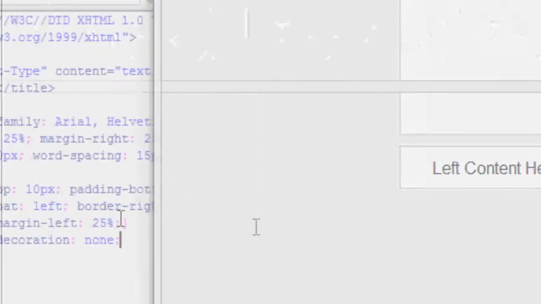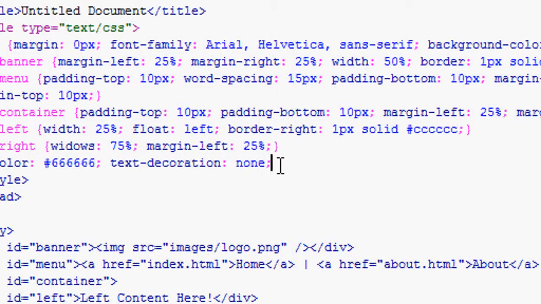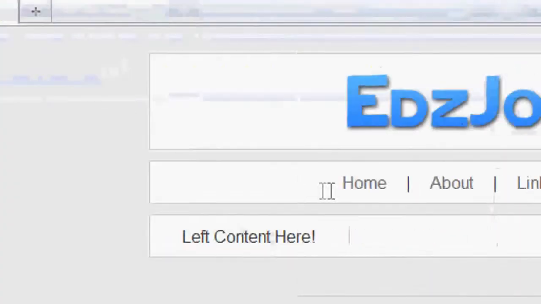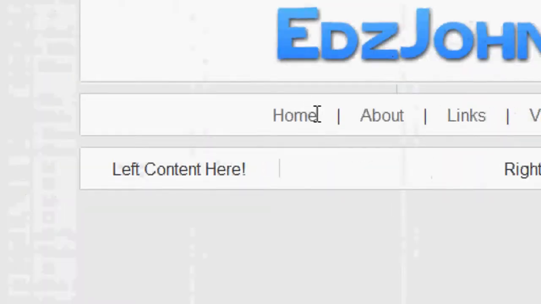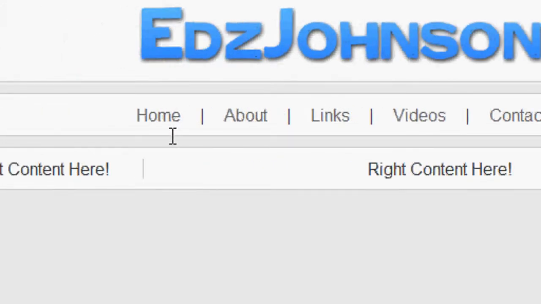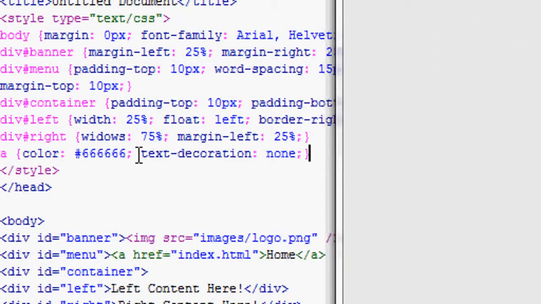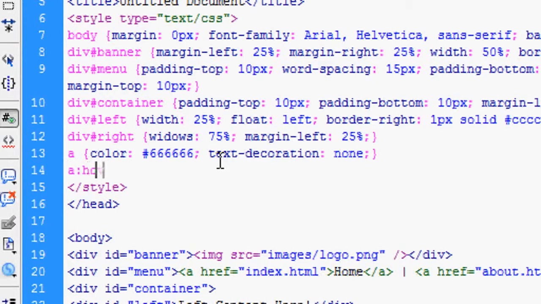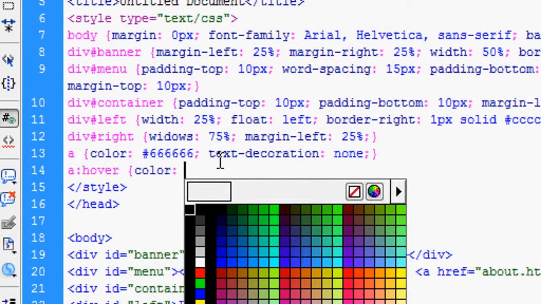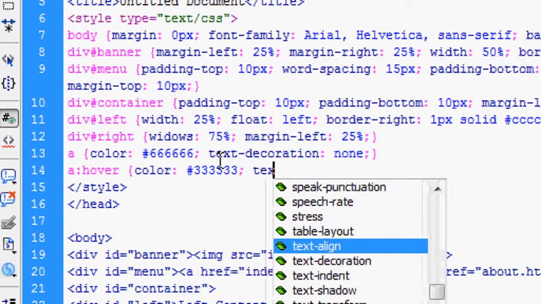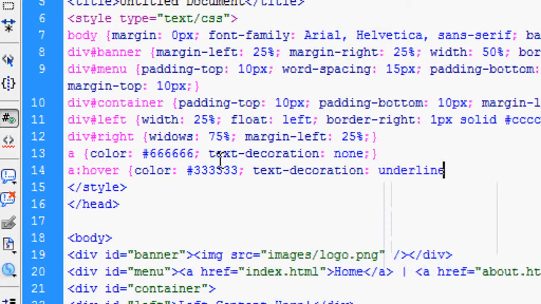So if we then save this, File, Save, or Ctrl+S, press refresh or F5, we can see that we've now got the links with no underline and a nice dark grey colour. Now obviously when we put our mouse over them, it doesn't change. So we can write the code to make it change. So hover, we can change the colour when we hover over it with our mouse to perhaps a darker grey, say 333333. Text decoration, we could now add underline and overline if we want, or we can add whatever.